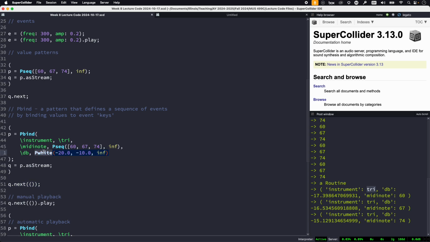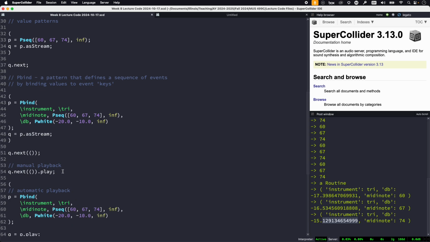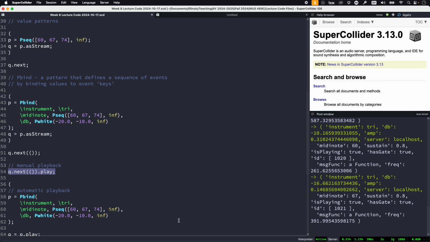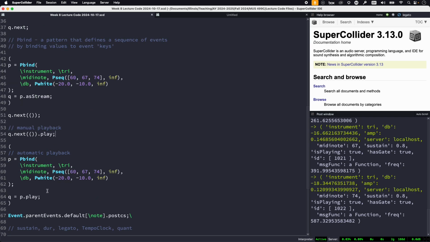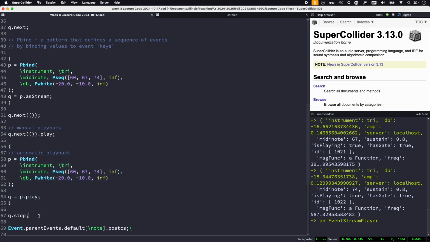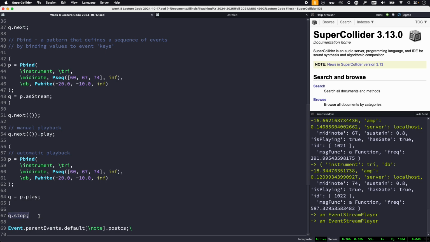And P white is a random number generator between a low and a high, and so we just get a random value with a sort of uniform distribution each time. So we can call play on each of these events that comes out. But then we can also play a Pbind and capture the results in another variable. So what's returned from p.play is something called an event stream player. And it'll just play forever. We can stop it whenever we like. And that's kind of the basic framework on which we're going to build today.